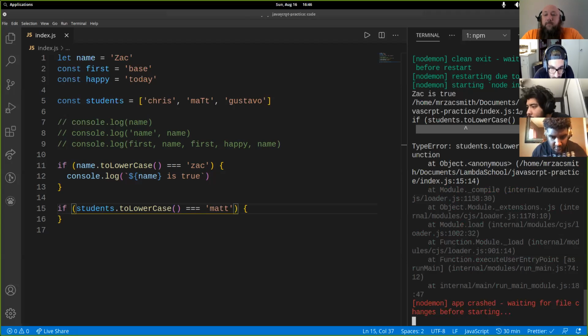Conflict on this. If you're following along, the app will crash. You should have the exact same error message as I do. "App crash, waiting for file changes before starting." That's just telling you what's happening. But go to the error. Scroll up. Type error: students.toLowerCase is not a function.